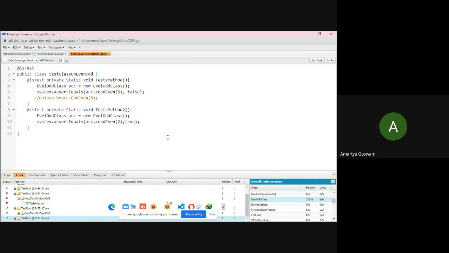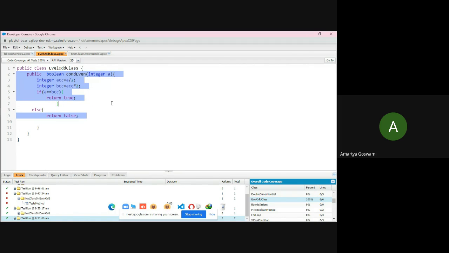So guys, do one thing, go back to your original class. As you have written check even, now write another method here to check odd, with the same structure. Only thing is that it will take an integer. If that is odd, then it will return true. Otherwise, that will return false.